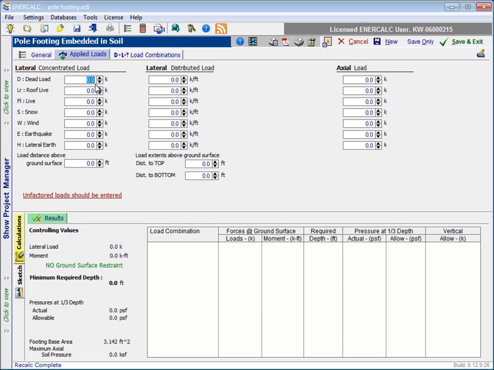For our purposes, what I'd like to do is just enter a value of 110 kips, and I'm going to use a height above ground surface of 10 feet. And now what I'd like to do is just leave the rest of the loads blank for the time being, and I'd like to move over to the Load Combinations tab next.